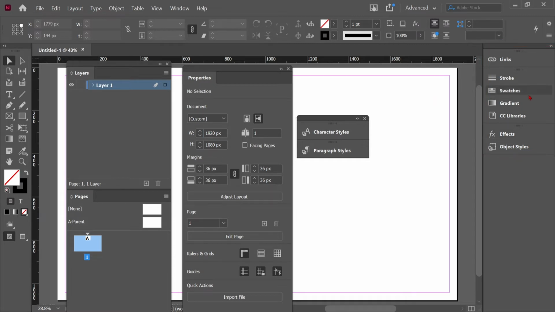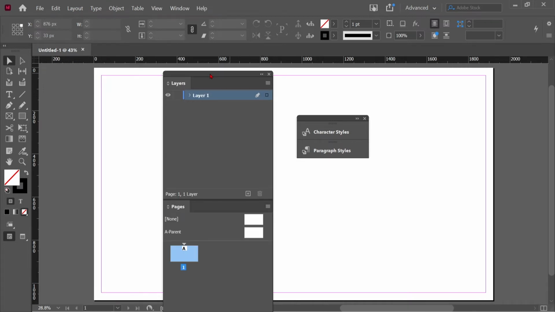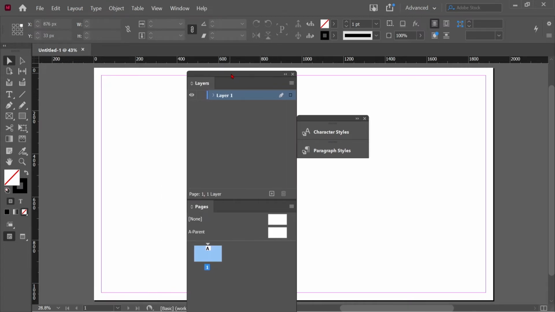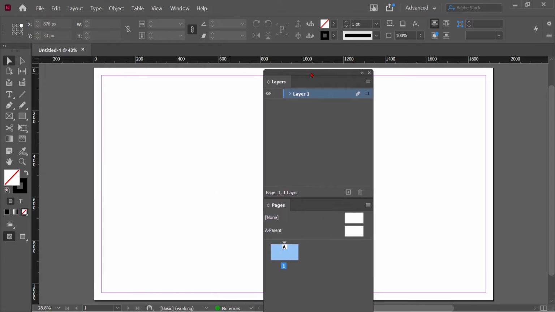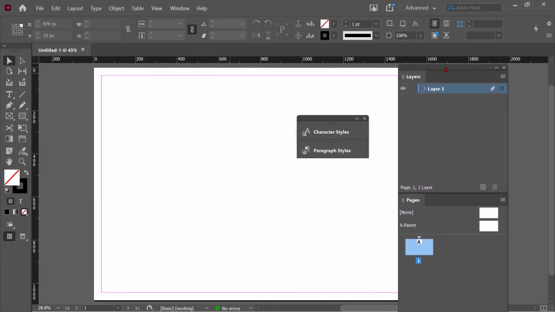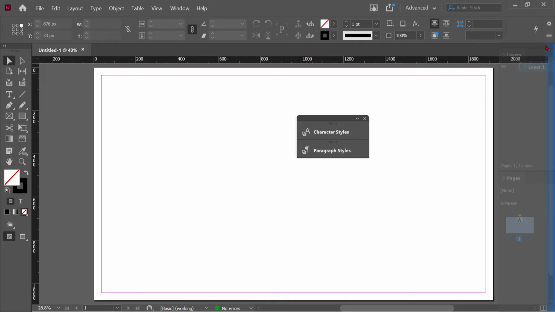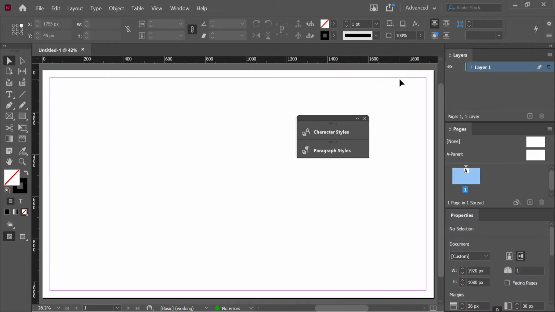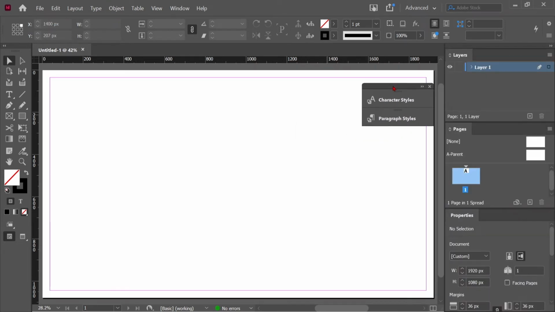I just get rid of them. I just close all of them. Now I'll place my own panel where I want. Just click and press the mouse button and drag it to the location until blue halo appears. There you go. Now place the character panel on the left side of the layer.